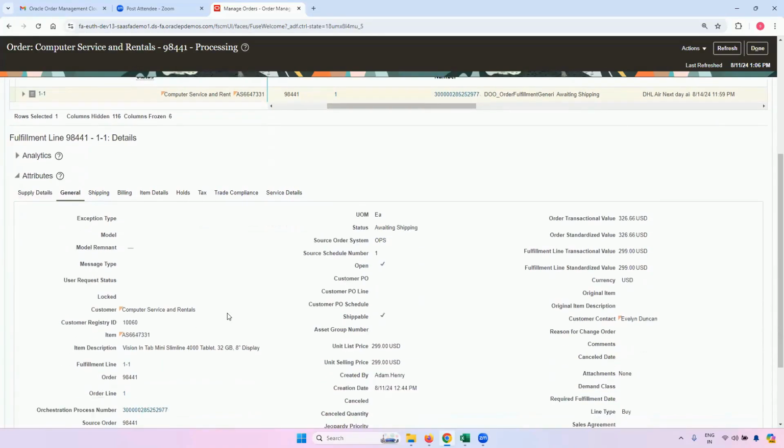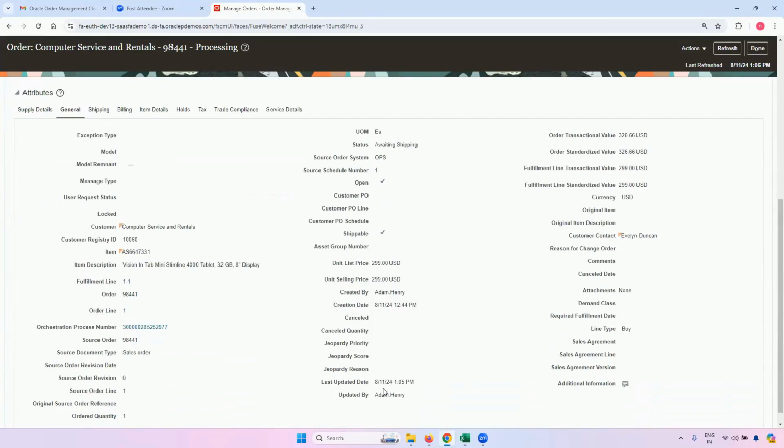So in the General tab, what all can you see? There is a huge list of information. Just have a glimpse over it. You can see the item, customer name, order number, order line 1, orchestration process number, source order is the same as the order number, document type is sales order, selling price, this item is shippable. Everything you can see, updated by Adam Henry, last updated date. In a nutshell, you can see everything we have entered, you can see those details, right?